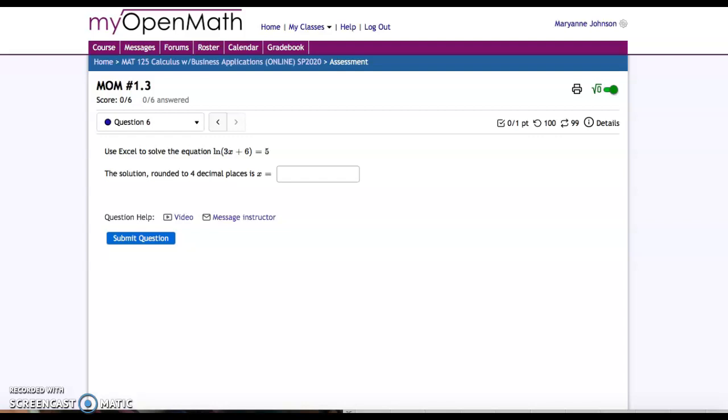Johnson. I just wanted to put up a video because I've had several questions about MOM 1.3, which is Unit 1, Block 3 material, which you also have to do written homework on this same section. I want to look at question 6. Your question 6 might look similar to this or might look a little different. It's asking us to use Excel to solve this. Some people were asking me, saying they're having a hard time.